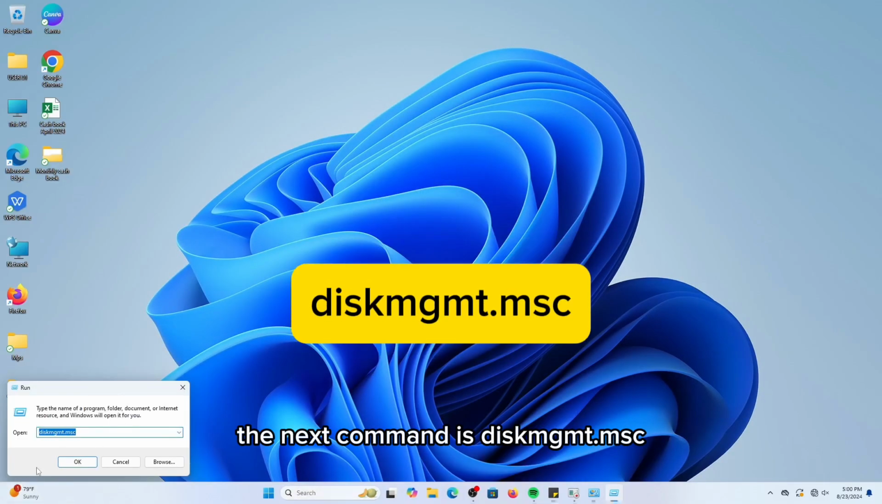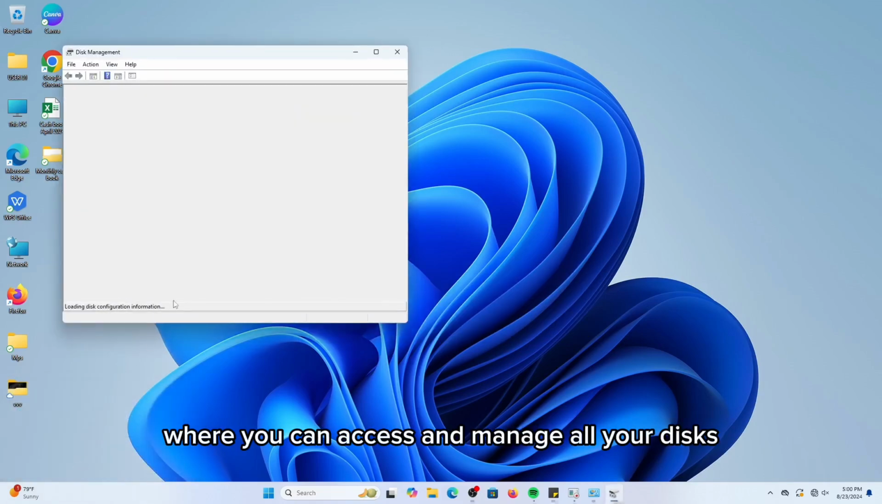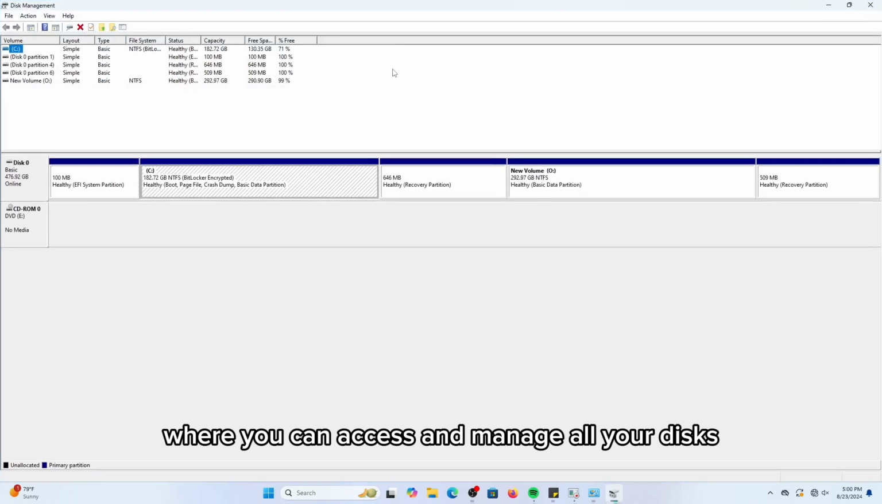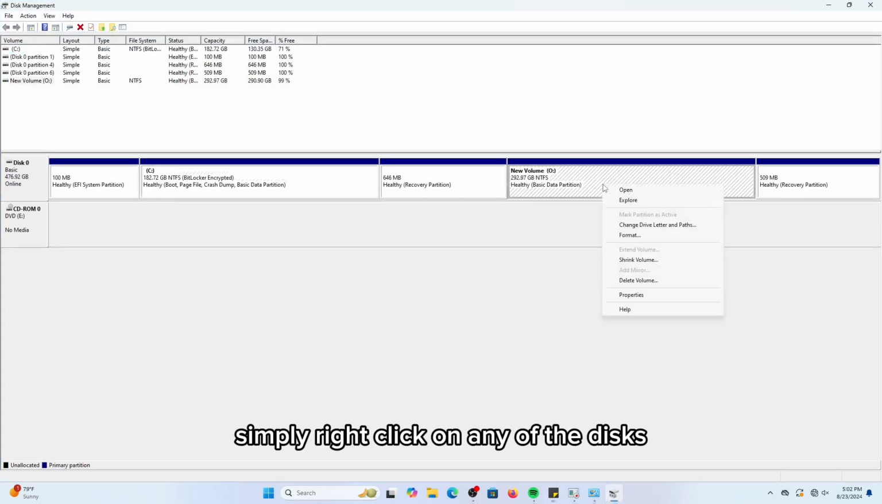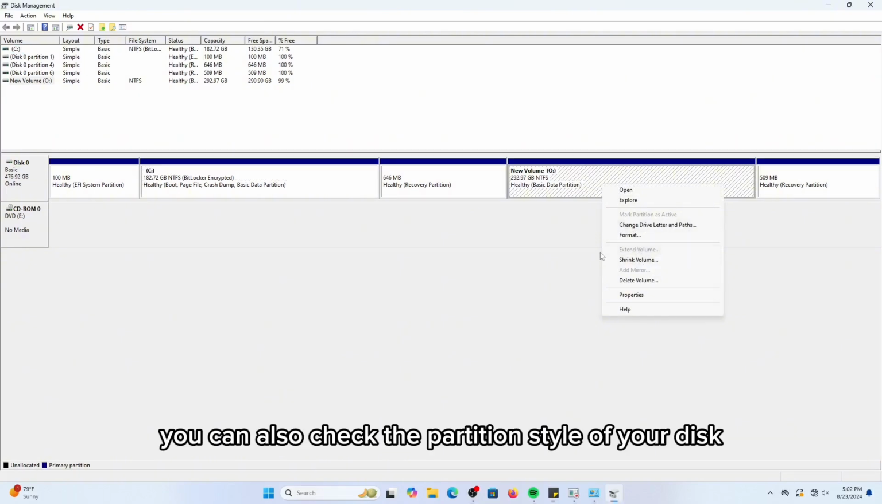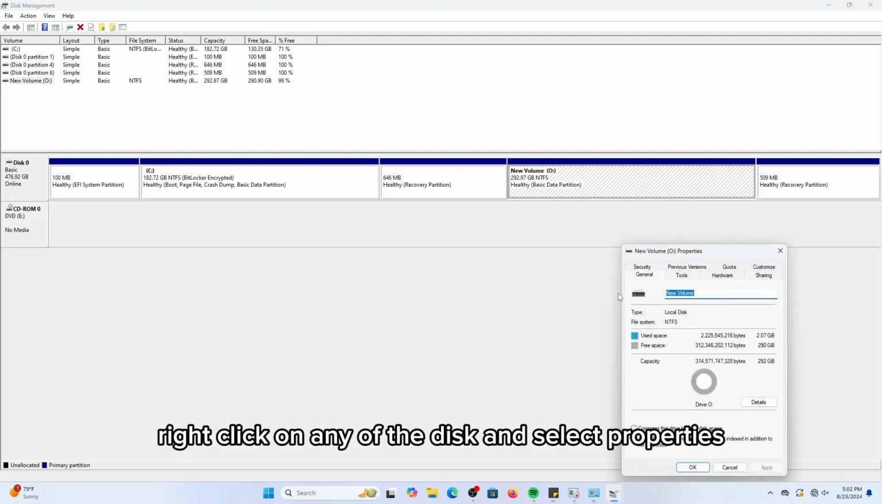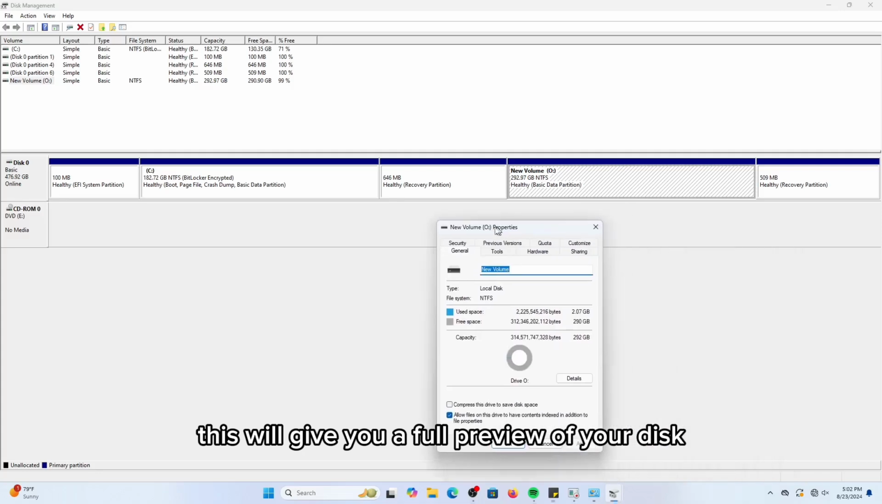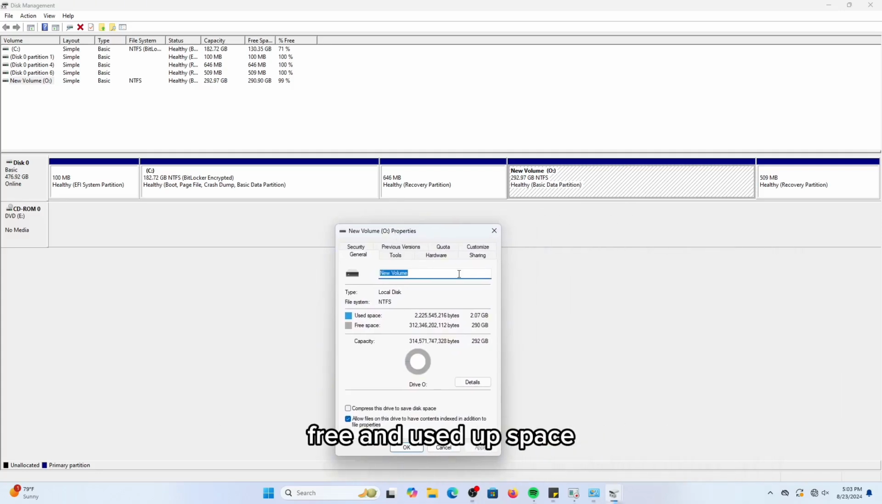The next command is diskmgmt.msc. This command will bring up Disk Management, where you can access and manage all your disks. Simply right-click on any of the disks. You will have the option to format, change drive letter, extend the volume, shrink the volume. You can also check the partition style of your disk. Right-click on any of the disks and select Properties. This will give you a full preview of your disk's free and used-up space.